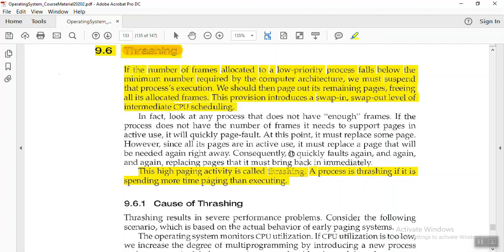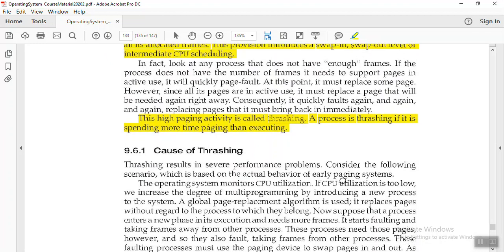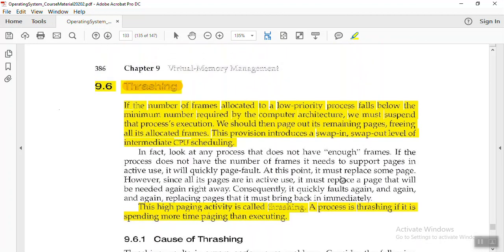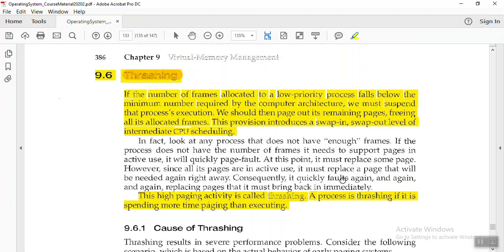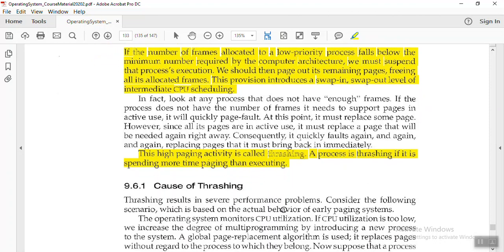Okay, so usually it occurs in many programs here. The thrashing may occur for some programs. Okay, so this is the thing that you need to keep in mind, what is process thrashing here. A process will be going into the thrashing mode if it is spending more time paging than executing. Understood?